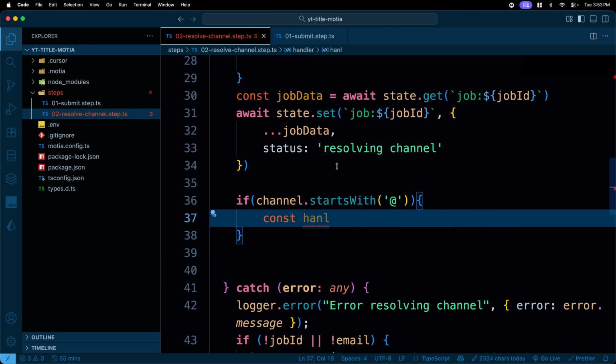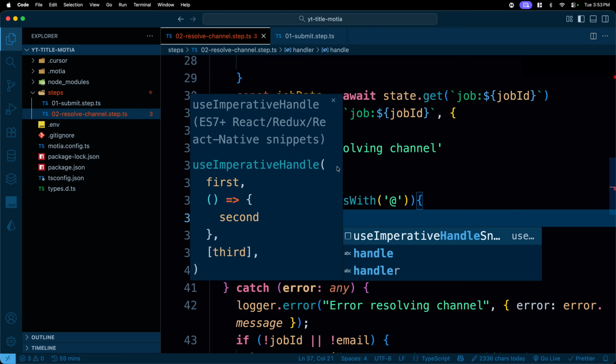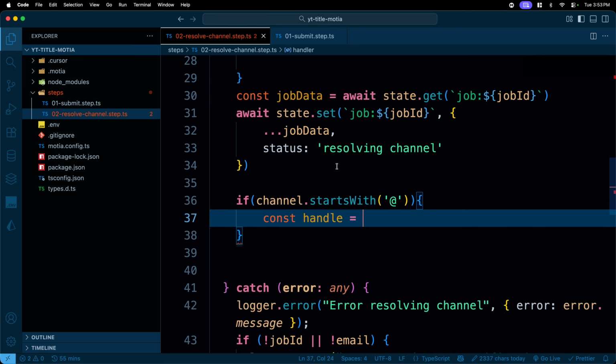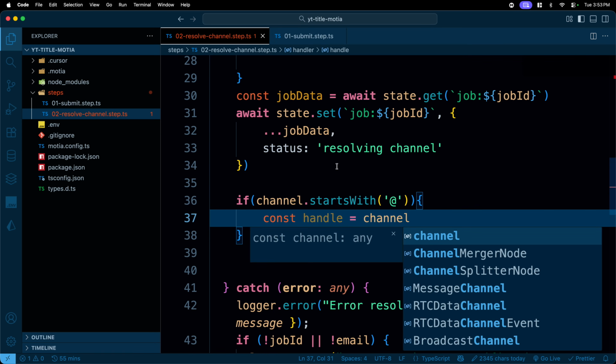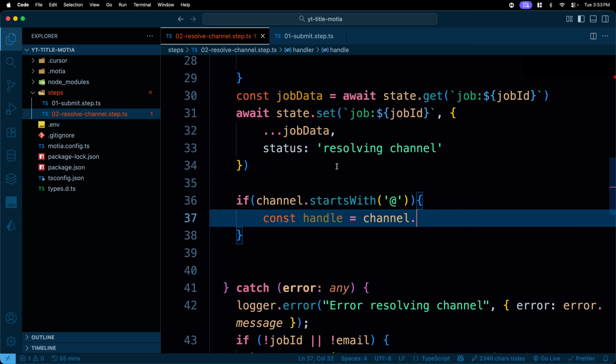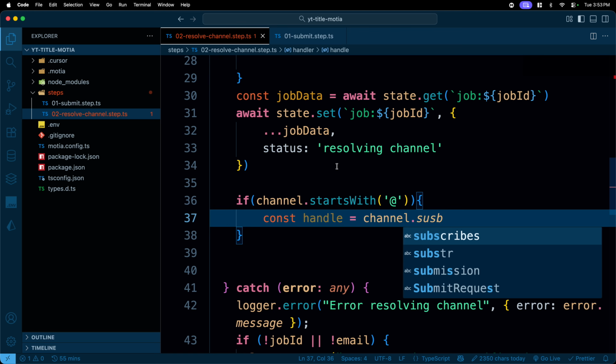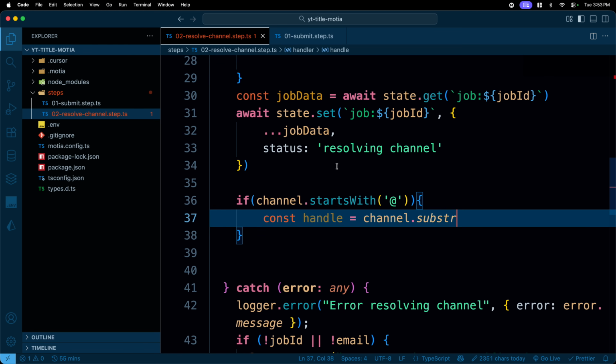I'll call this one as handle. Yeah, in the YouTube ecosystem, we call it as channel handle. So we'll just go ahead and say channel, and we need to grab a substring from it. Substring, I think that's a string now, the newer method. We'll check it out. And we'll just say 1, so it will remove just the @ symbol, and that's it.